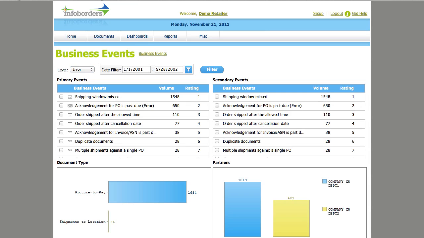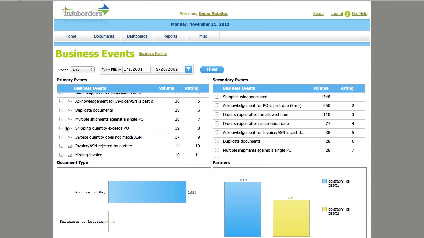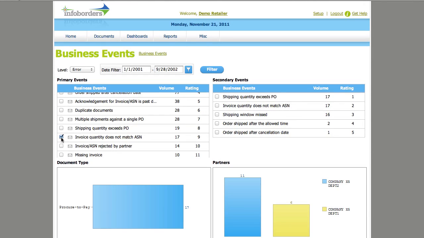We can analyze the information by selecting an event on the left. For example, we'll select invoice quantity does not match ASN. You will notice that on the right, the list of events changed. The secondary events table now shows events found in one or more processes with the invoice quantity does not match ASN error. We can further filter the data by selecting one or more events on the right.